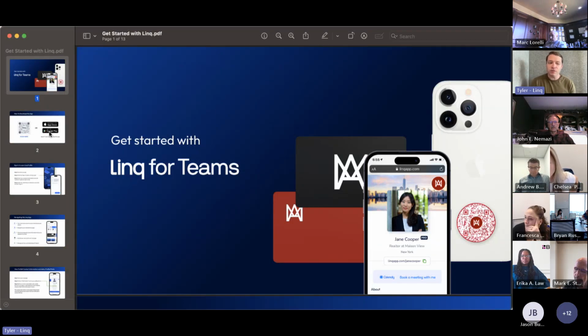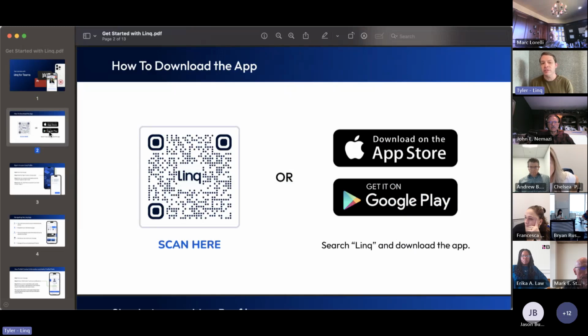Okay. Yeah, so most of you probably already have the cards in hand, have them activated, and have the app. But if you don't, the first thing you're going to want to do is download the Linq app. It's available in both the Apple App Store and the Google Play Store, or you can scan this QR code on the screen to download it. It's this darker blue with Linq in white lettering as the logo. You may see a Linq Connect. That's something a little different, so you're not going to want to download that one. It's just going to be the Linq app.